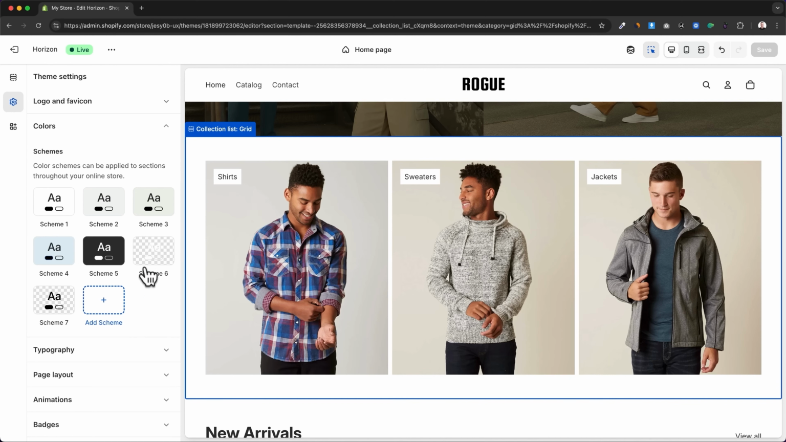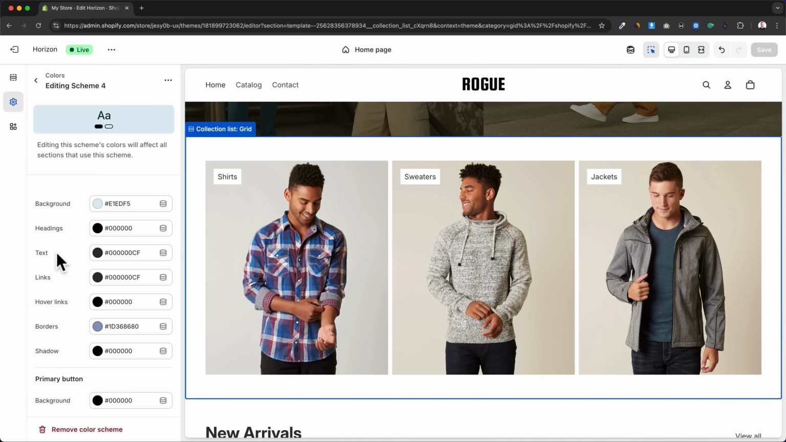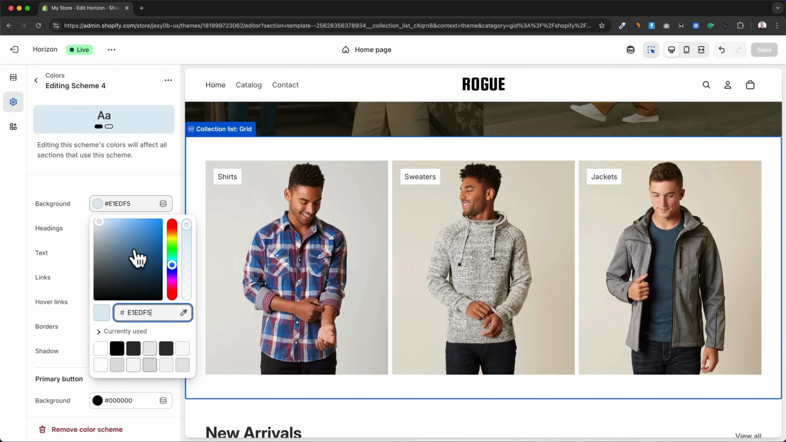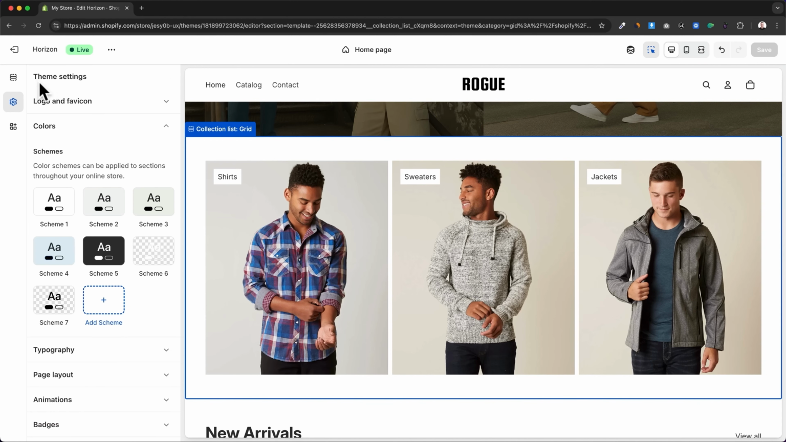So for example, let's say we want to change that blue in the background for scheme 4, we can just click into it. And then here for background, we could just choose another color if we want to. So if you already have some branded colors that you want to use on your store, this is where you would change those colors or even add a completely new color scheme with all of your branded colors.